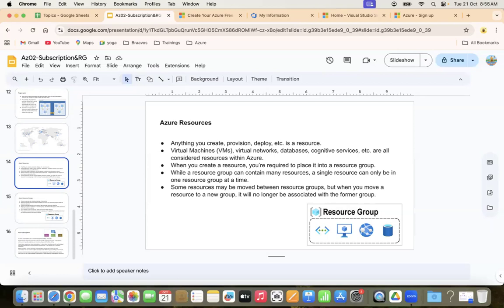Some resources may be moved between resource groups. So you have the option to move the resources between the groups. That option will be there. Once you move it, it won't be part of the former group, the previous group.